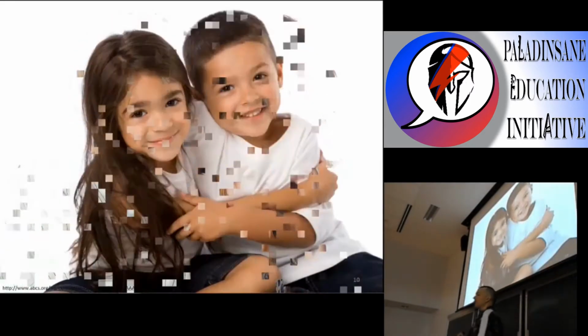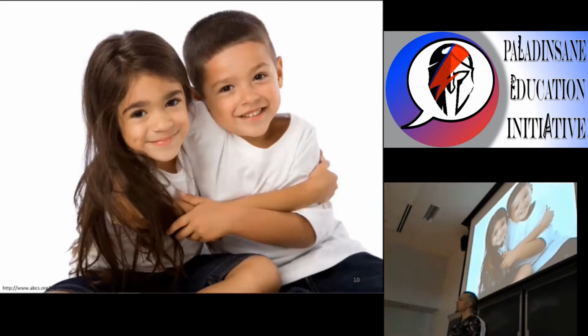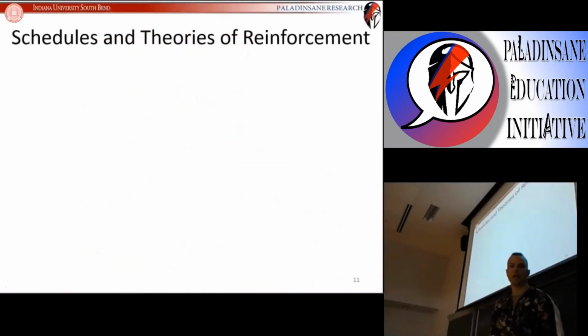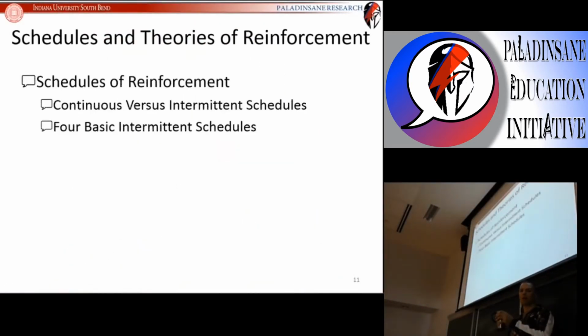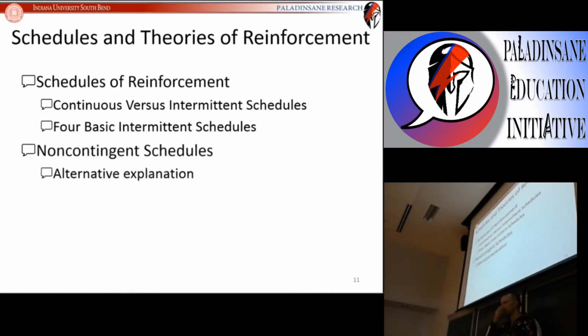So all of these behavior patterns we're going to see can be understood from the schedules of reinforcement that cause those particular behaviors. And that's going to be the focus of what we're looking at today. So we're going to introduce the idea of continuous versus intermittent schedules of reinforcement. We're going to take a look at the 4 basic intermittent schedules. These are the 4 that are the most common, the most widely studied. And then we're going to end it by taking a brief look at non-contingent schedules.